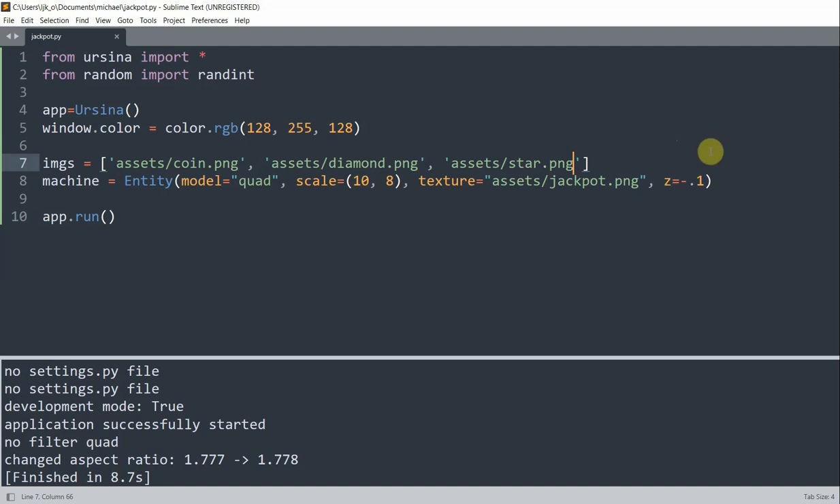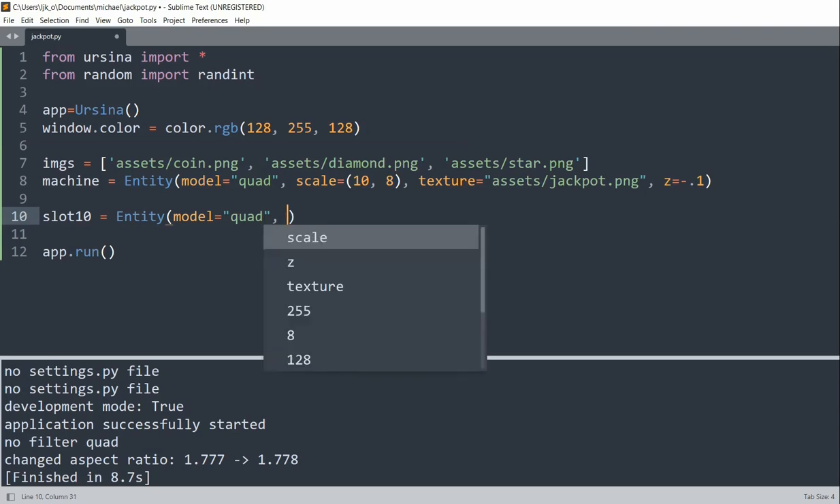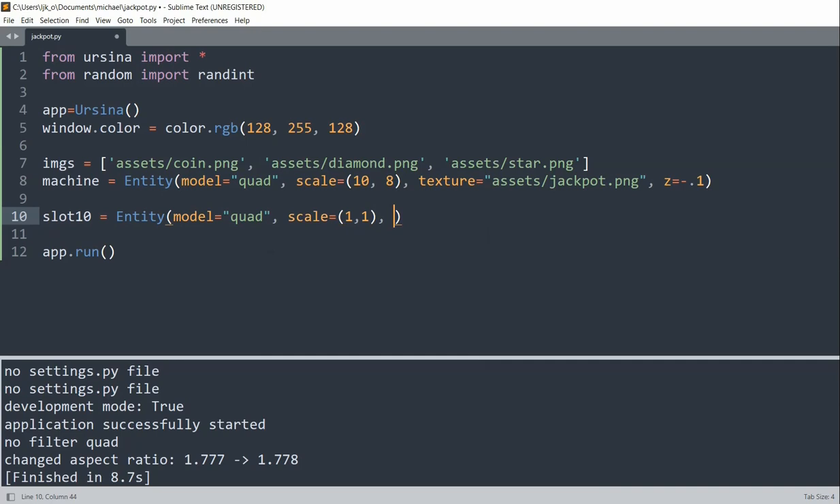So for our slots underneath this machine entity, slot 1, 0 is equal to Entity, I'll set the model equal to a quad. I'll set the scale equal to 1, 1. The texture equal to images 0. The x equal to -2.5. And the y equal to 1.8.